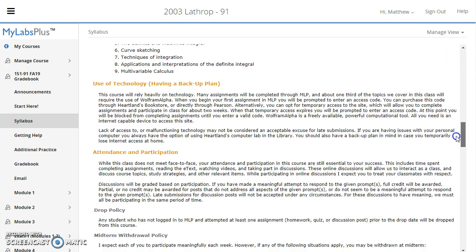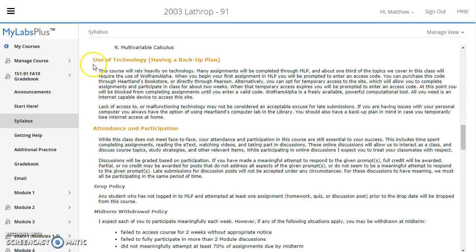We're going to skip ahead again here. Talk a little bit about the use of technology in this course. This course is going to rely very heavily on technology, with most of our assignments being completed through MyLabs Plus, and we'll also be making use of Wolfram Alpha, that website that I mentioned.